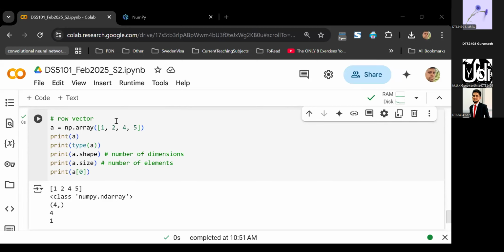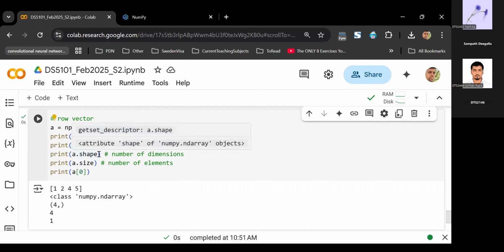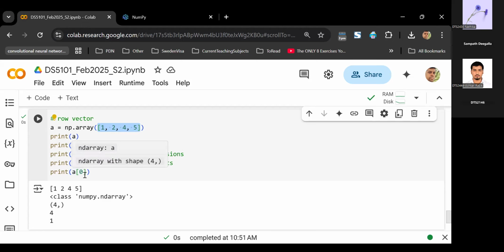Right. So in this one, what we have discussed is how to create a row vector. Simply, we use the NumPy array method and define it as a simple list, right? And we discussed how to print it, how to get the type of it, how to get the number of dimensions in rows and columns, how to get the number of elements, and how to access the first item. Right. Let me move to the next one then.